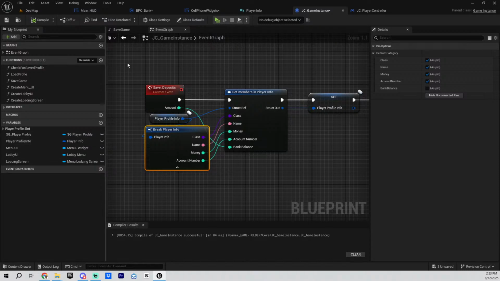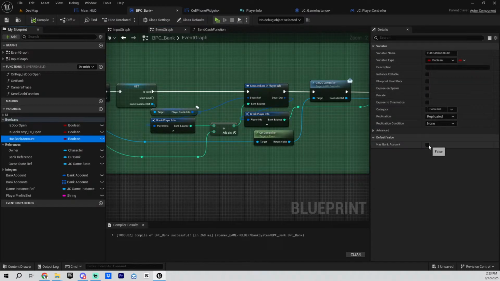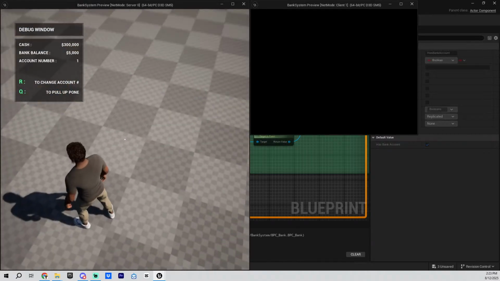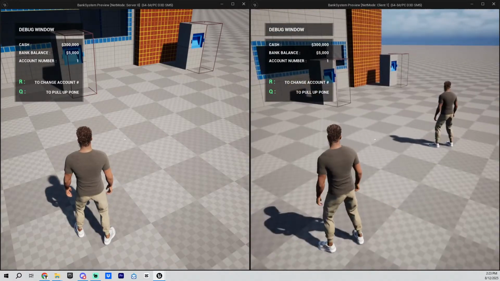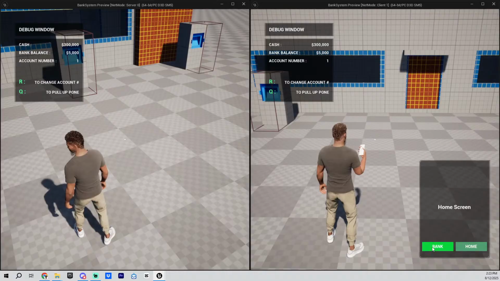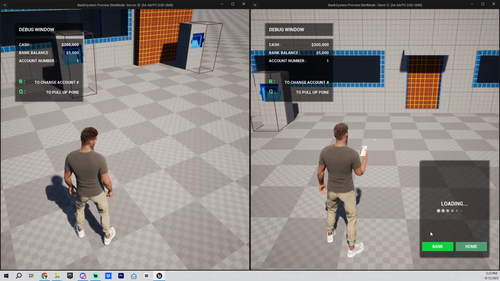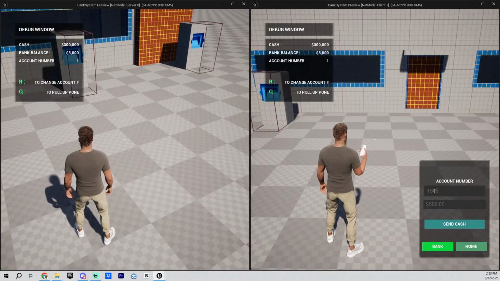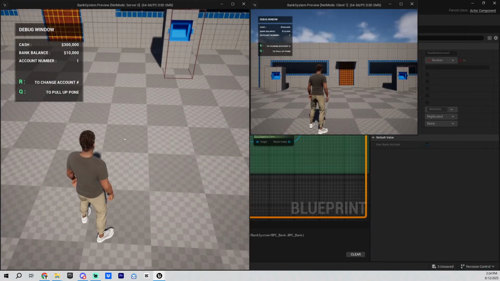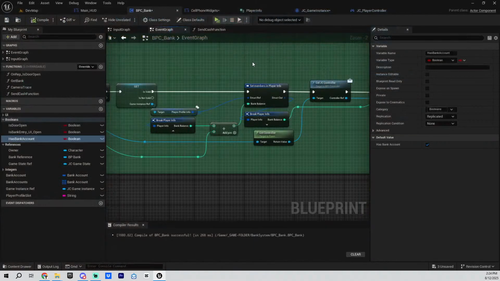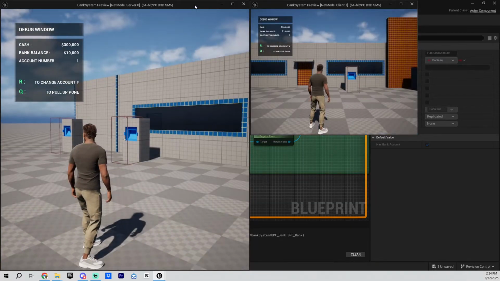Give me instance. Bank has a bank account. Don't do that. Even though I have a bank account, it removes all my money. Account 1, that's it, 10 grand. Wait, why is it doing 30? Huh. That is interesting.